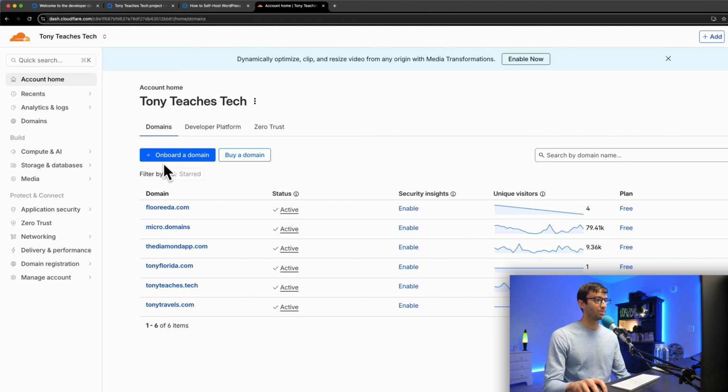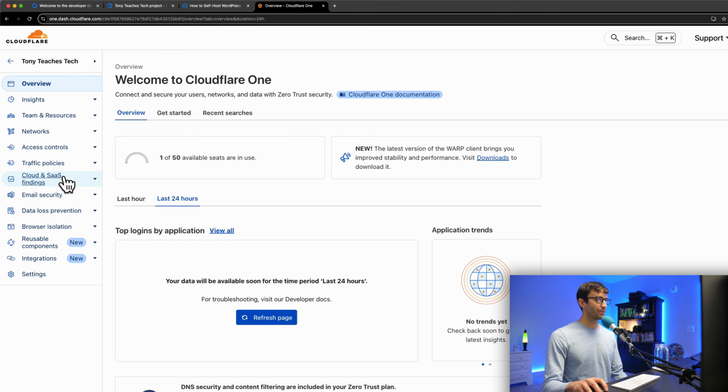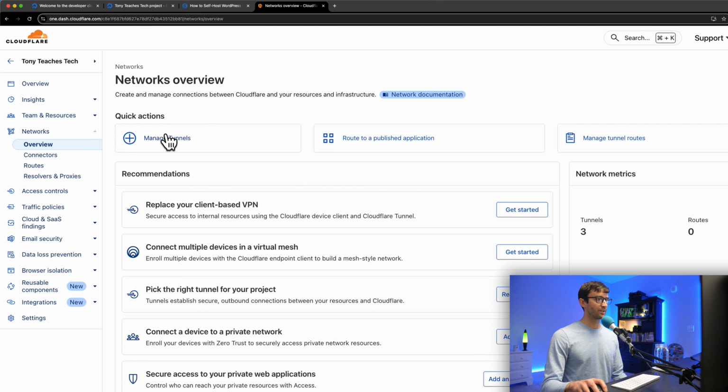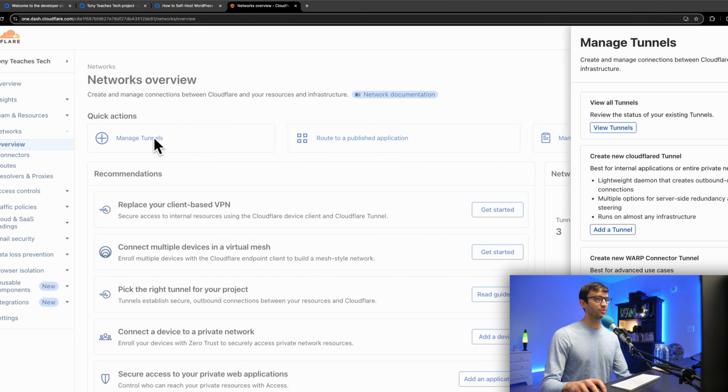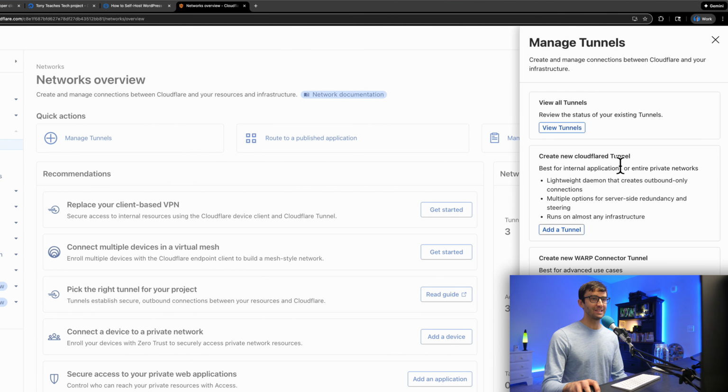On your dashboard homepage, we're going to be using tonytravels.com. So once you do that, then we can go ahead and go over here to the left-hand side where it says Zero Trust, and then we'll click on Networks, and then over here, click on Manage Tunnels. What we're interested in creating is a Cloudflare tunnel.